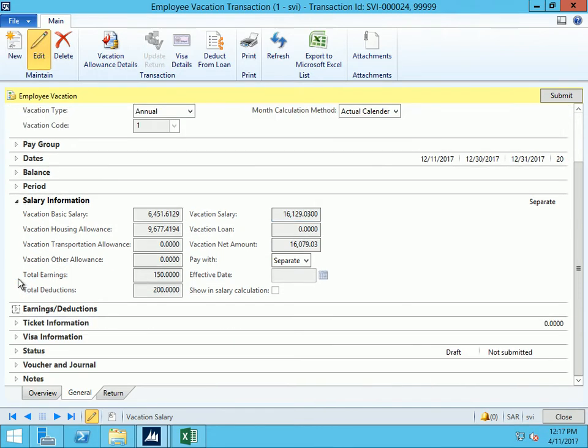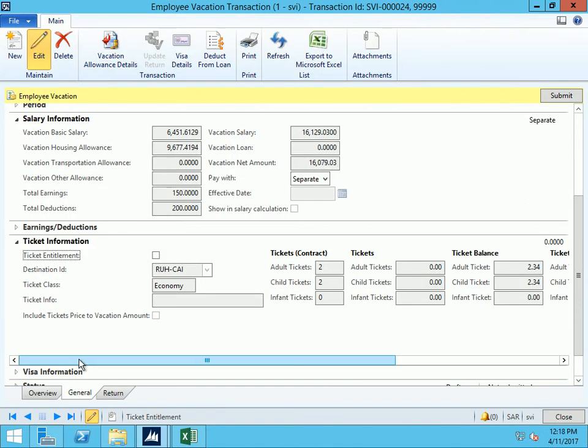Okay. Now I will go to the ticket information. We have to wait for the ticket information. Book the ticket for the employee or give him cash. To book the ticket, just select if the employee is entitled to a ticket or not. Entitled to ticket, just select this one.